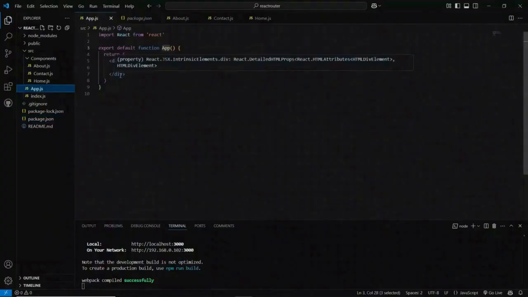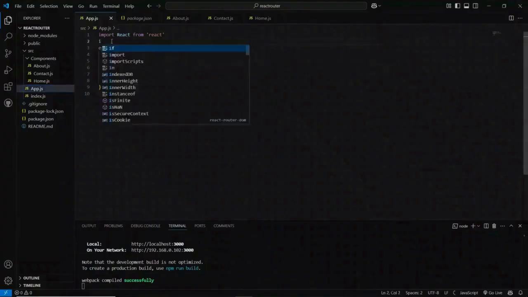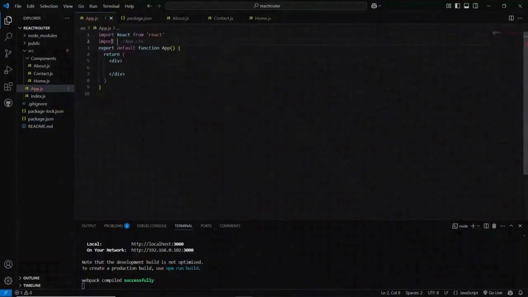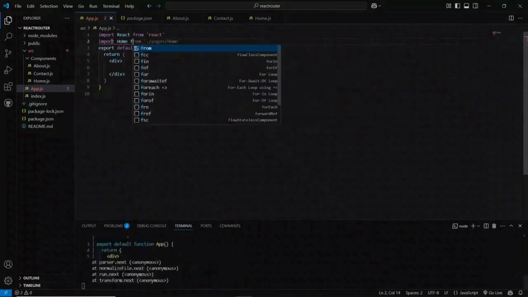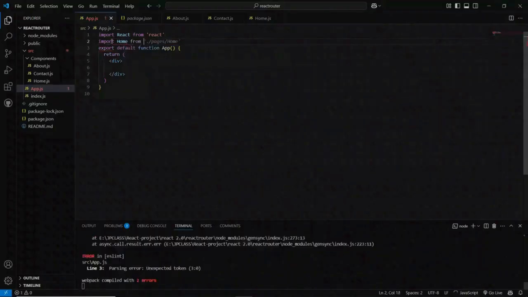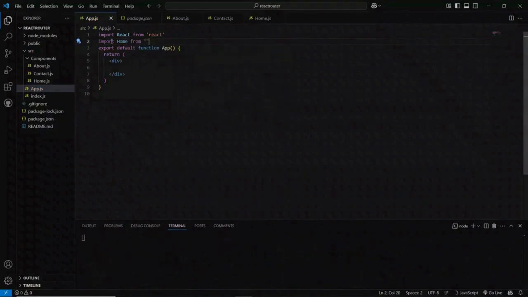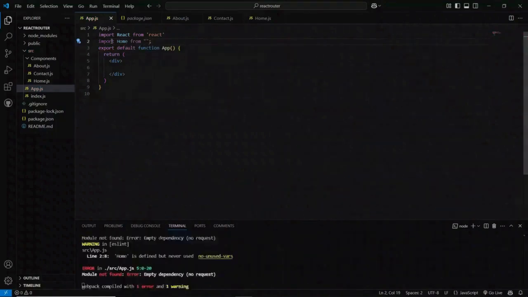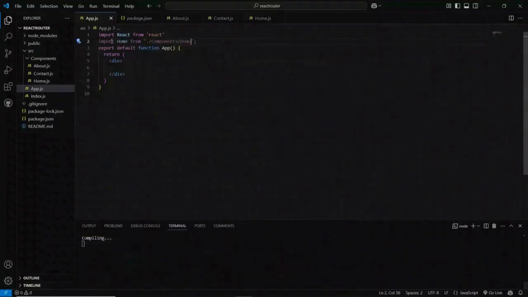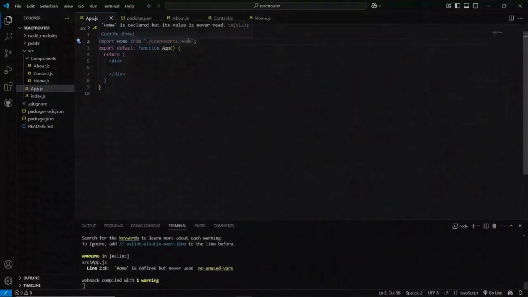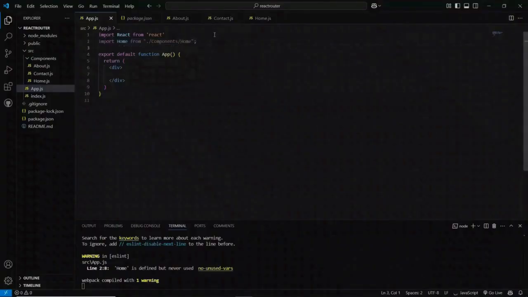First of all, we import three things. Import Home from the components folder, components/Home. Okay, this is one import. Why we import it, I will explain down below, line by line.